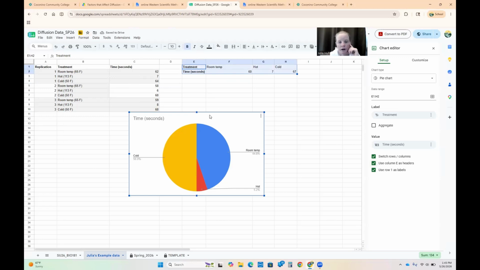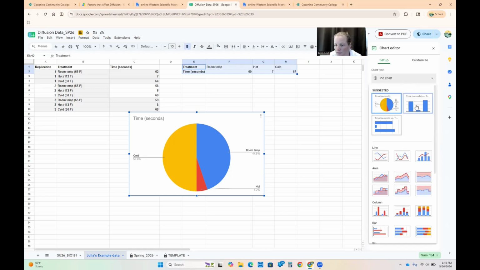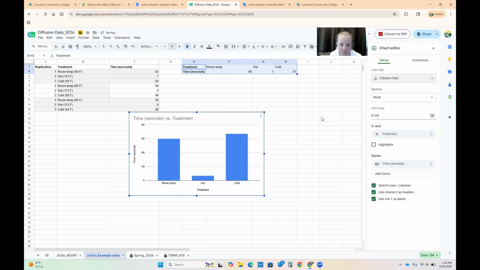Now, I don't want a pie chart, because these aren't fractions of 100. So our independent variable is qualitative, where we have categories: room temperature, hot, cold. So that means I'm going to be using a bar chart. And in here, I think it's called a column chart.